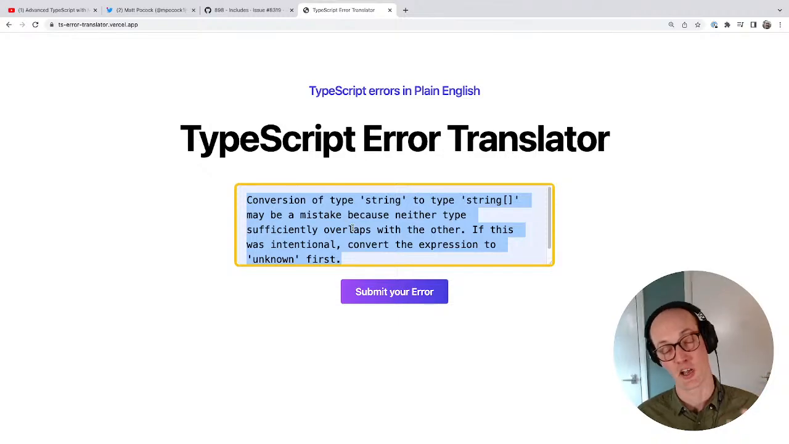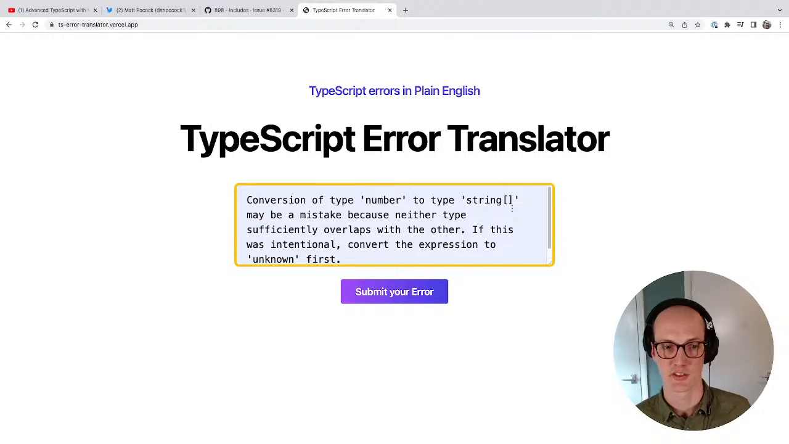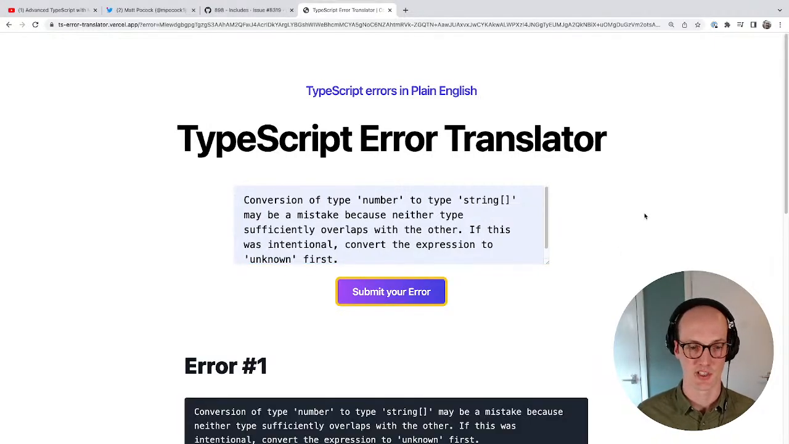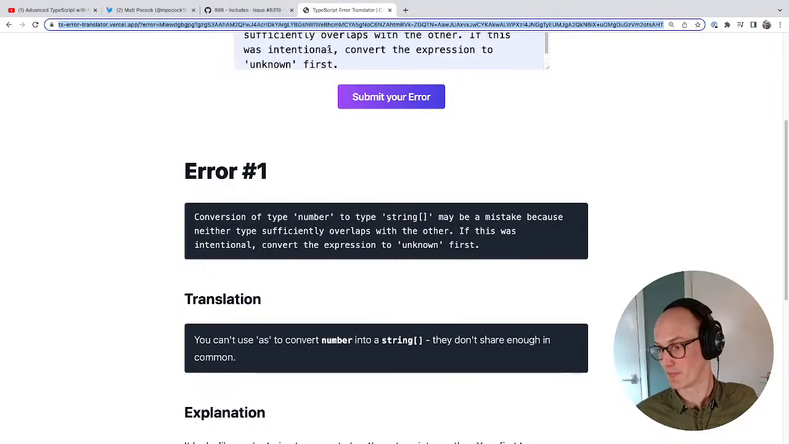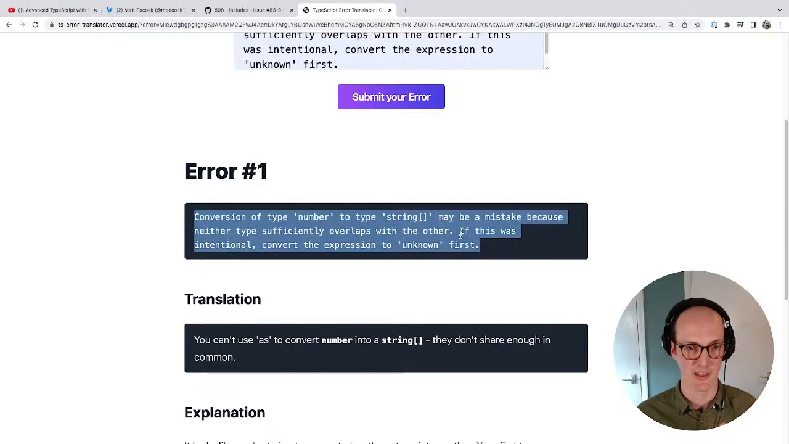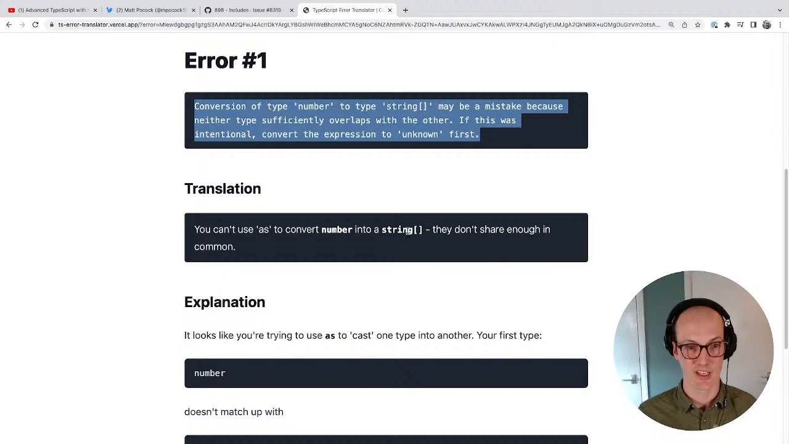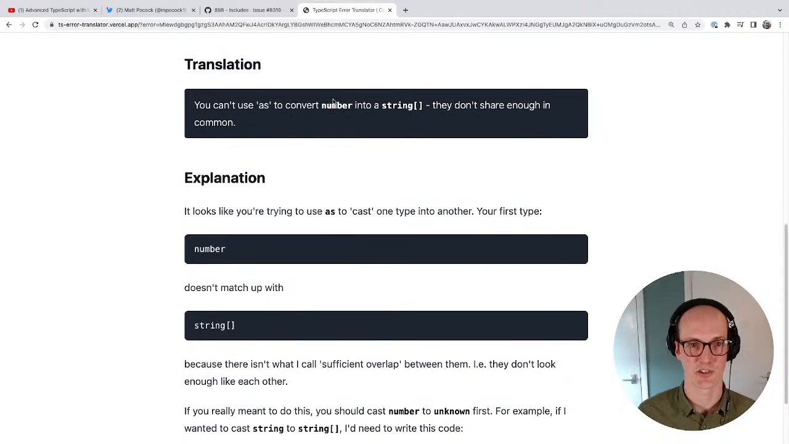I've got an example error inside here. Let's change this to conversion of type number to type string, blah, blah. So it says submit your error, and it appears down the bottom. It's also a shareable link, by the way, so you can share this with anyone. So: conversion of type number to type string may be a mistake because neither type sufficiently overlaps with the other. That's the original error. And the essential point here, the translation, is you can't use as to convert a number into a string. They don't share enough in common. And that's just so much easier to read.